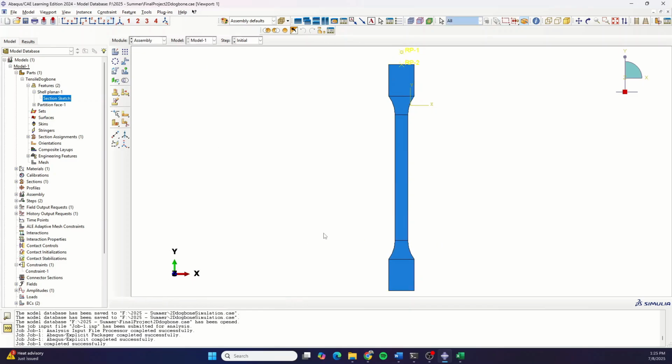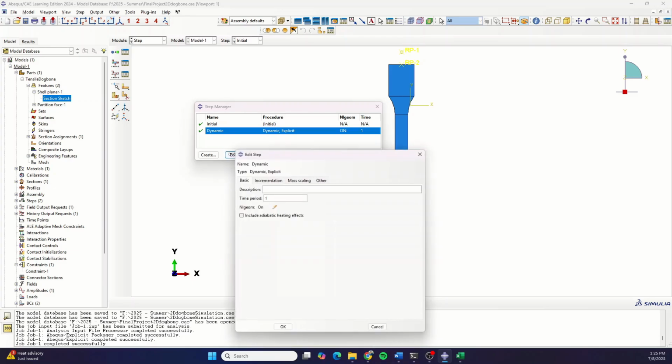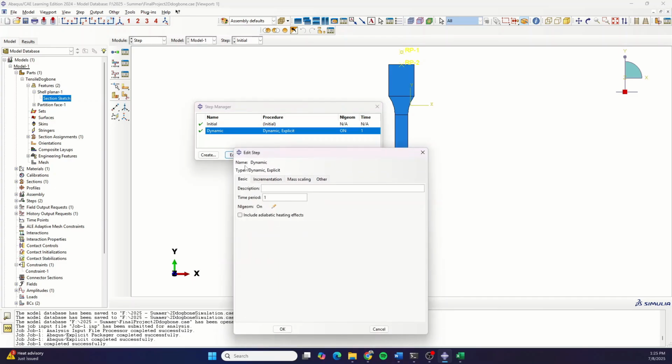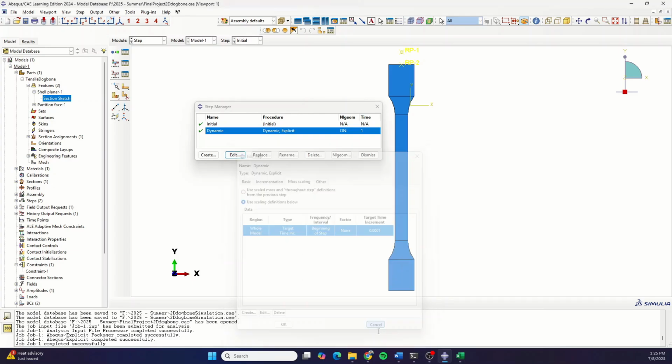From there, we're done in the assembly module, and we want to create a step. This is pretty self-explanatory. We can go into the properties. One thing I did is select dynamic explicit and change the mass scaling. We want to put in a time of 1e-4, and that's one important step here. But the step has already been created, so we'll dismiss that.